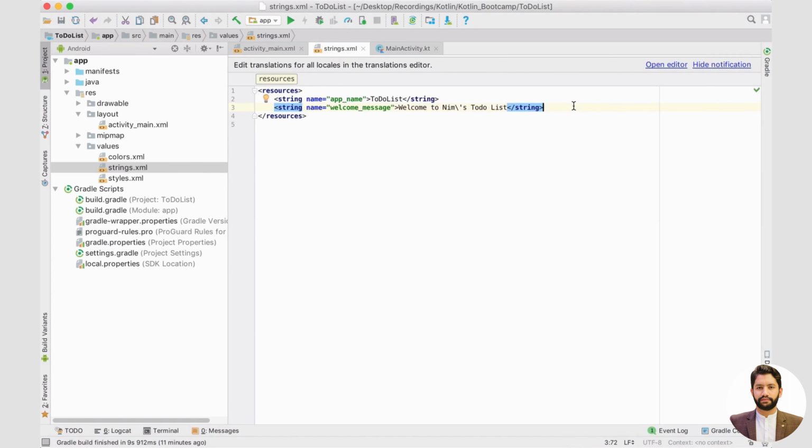I'll also want one for the button, so I'm just going to copy this and paste. And instead of welcome message, I'm going to change this to our button, or let's call this add button title. In fact, let's go one step further and be a bit more specific. Let's just call this our add symbol. And this is just going to be a giant plus sign. Okay?